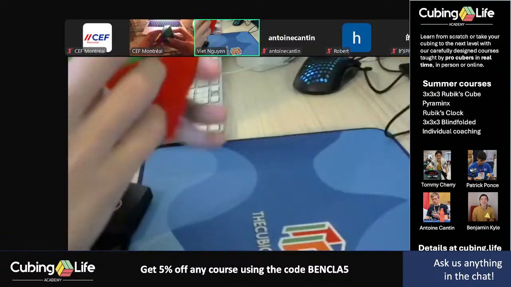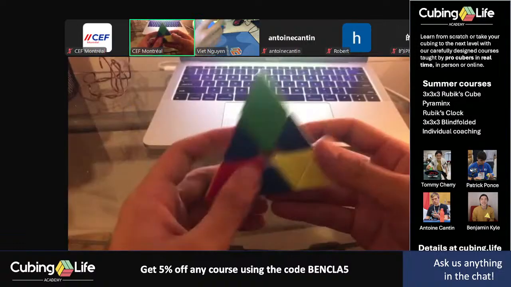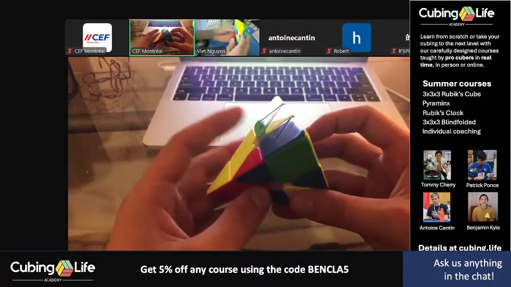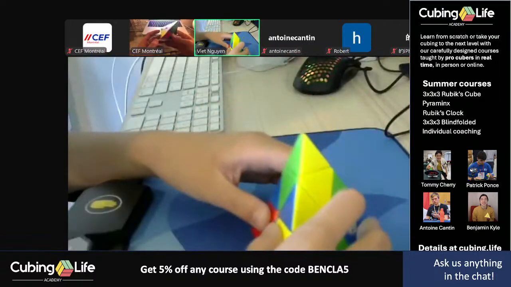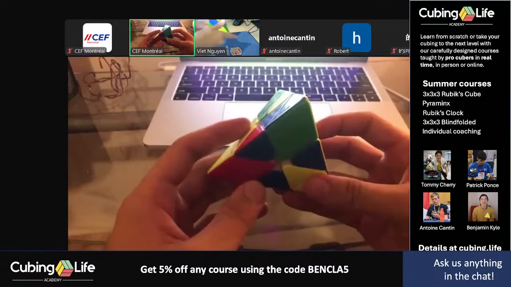There's no blocks on this one, I think. Okay, so here, do you want to see an advanced 4-move layer? Okay. So on red, you can build the layer.